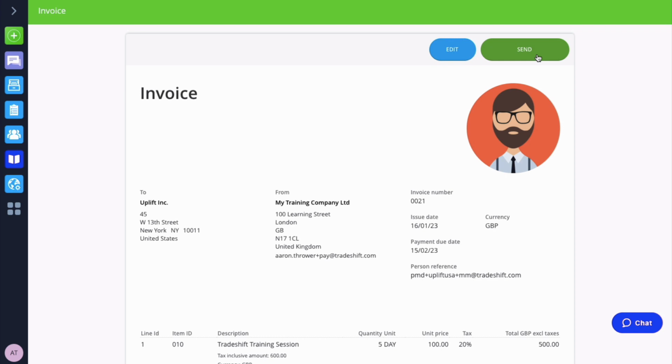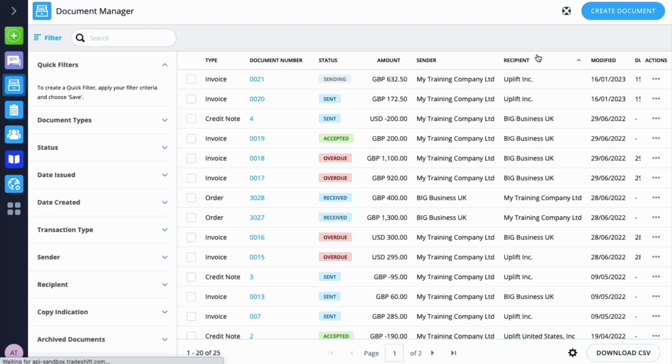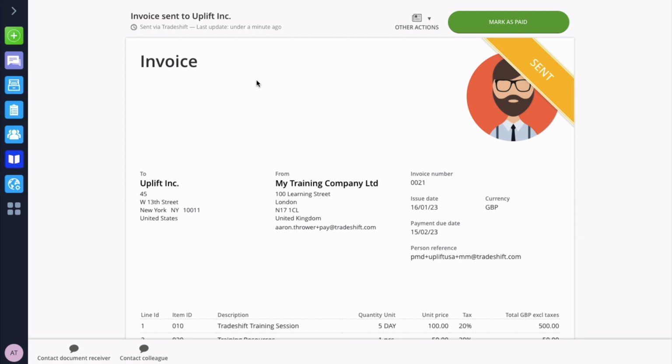This will return me back to the Document Manager app, and I can see a record of my invoice that I have now sent to my client. Both the buyer and the seller can view all documents received or sent via the Document Manager app. Simply click the document number you wish to view and you can see the document in its entirety.